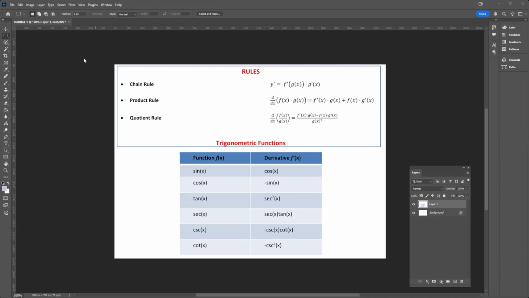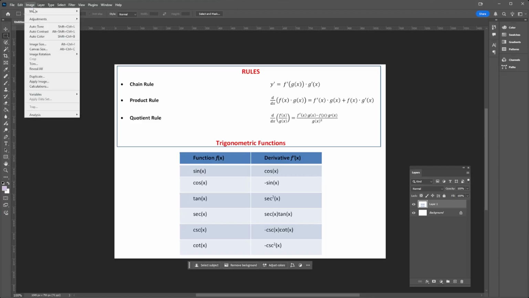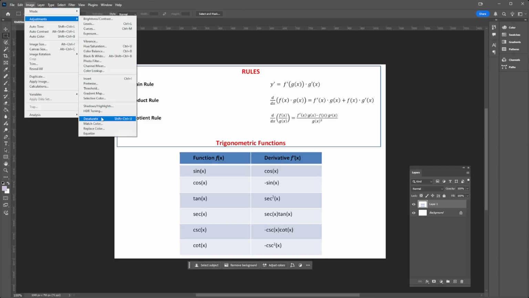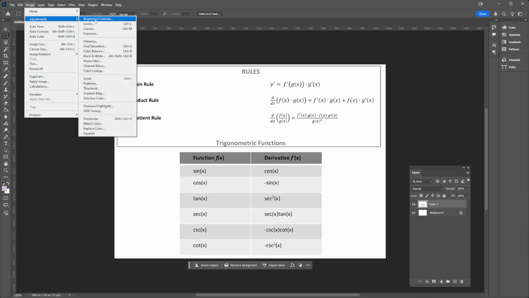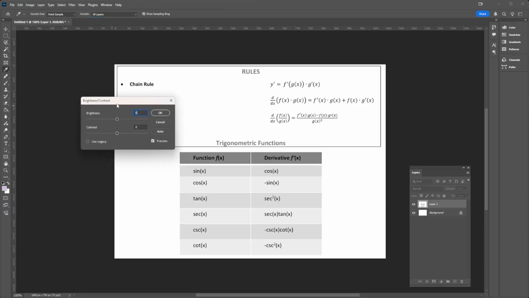So my first thought was to go black and white with the image. To do that, I would go to Image, Adjustments, and then Desaturate. That would remove the colors from the image, but it doesn't really improve the overall contrast of the image. The next thing I would do is come up here to Image, Adjustments, Brightness and Contrast. And then I could turn down the brightness and increase the contrast to make things a little bit easier to read, but that still doesn't solve the issue here.